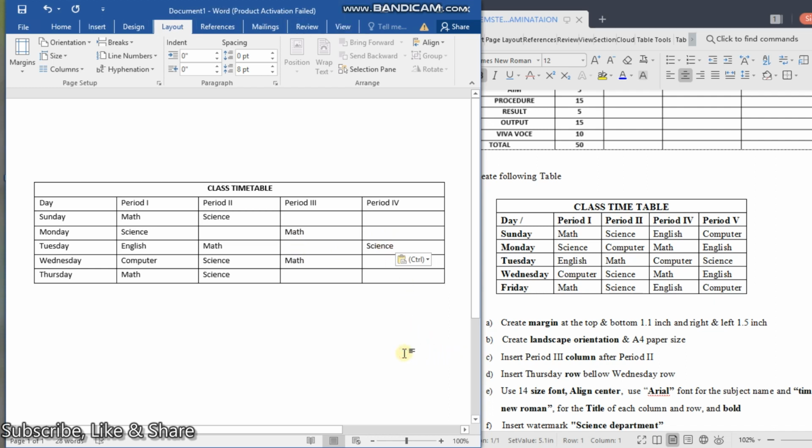Now I'm done with science as well, and I'm coming to the side of English, Control C. English is there in period 3 on Sunday, Control V, as well as Friday, Control V. Control V, guys, is the pasting shortcut. Wednesday the last period there is English, and Monday the last period there is English, like that, guys. Now only one is left.